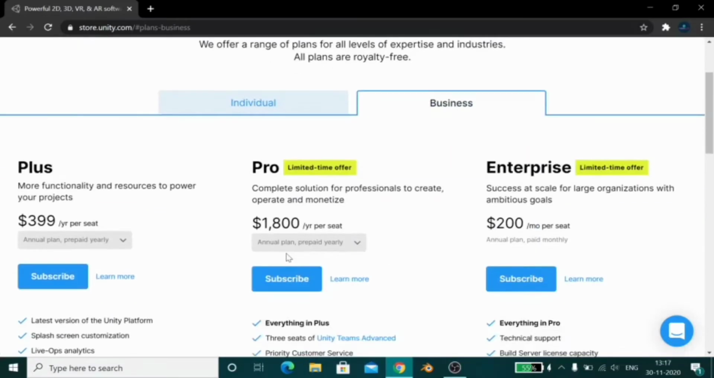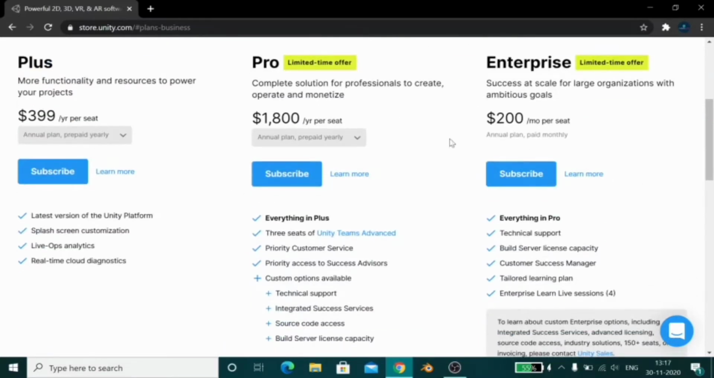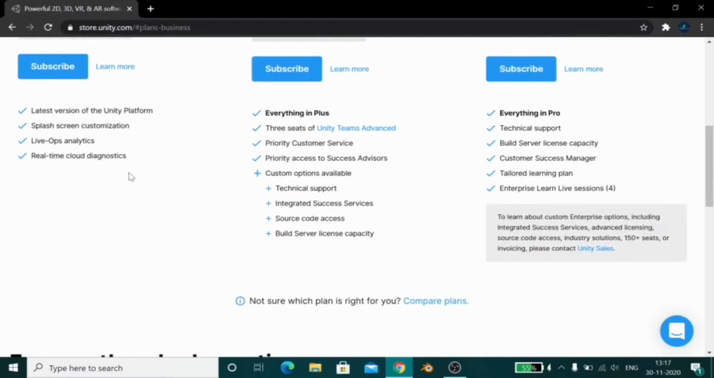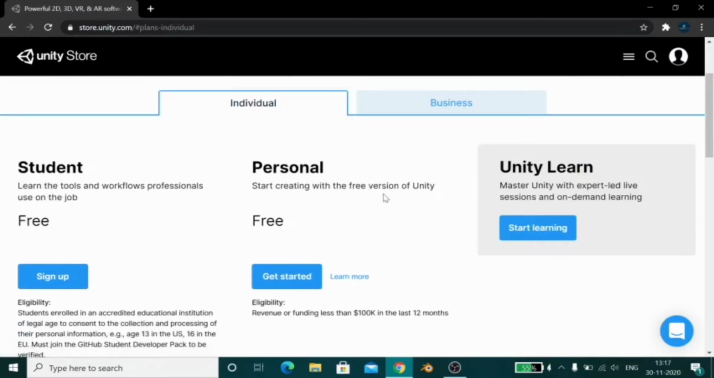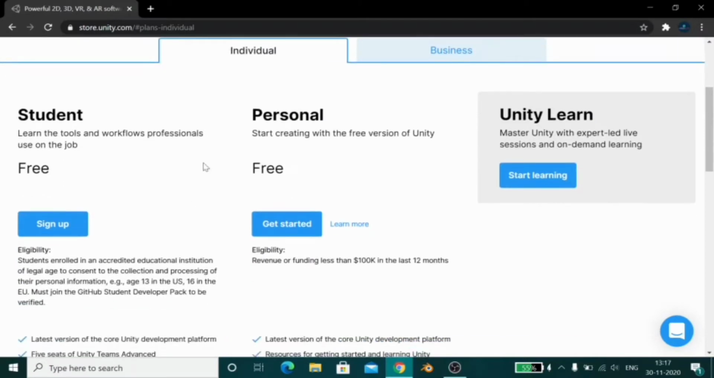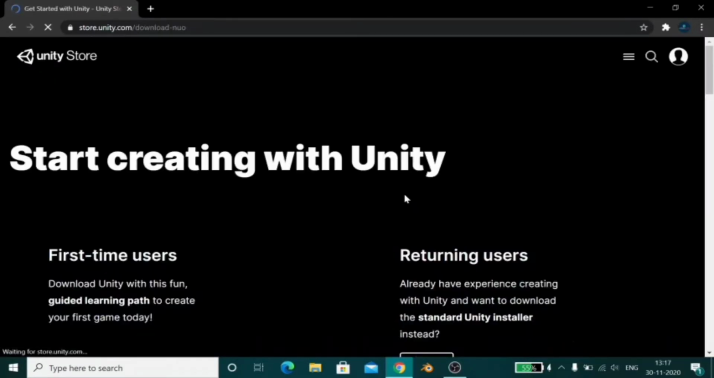Now if you're coming back to Unity and are pretty much a pro, you can check the Plus, Pro and Enterprise options, which are also really cool, but they are a bit expensive. They have pretty nice features, so you can check those out. But for first time use, I recommend the individual packages. So I'll just click on the personal to show you how it works.